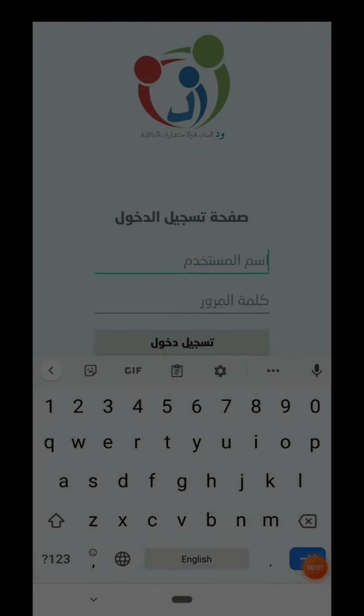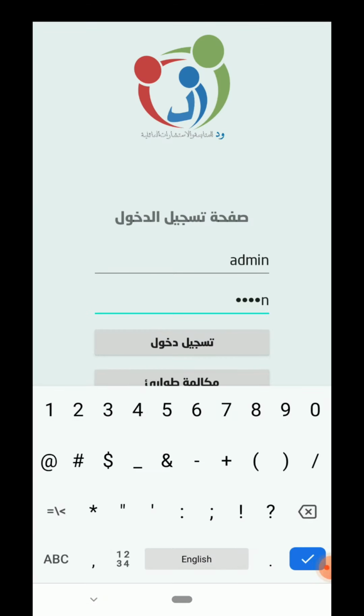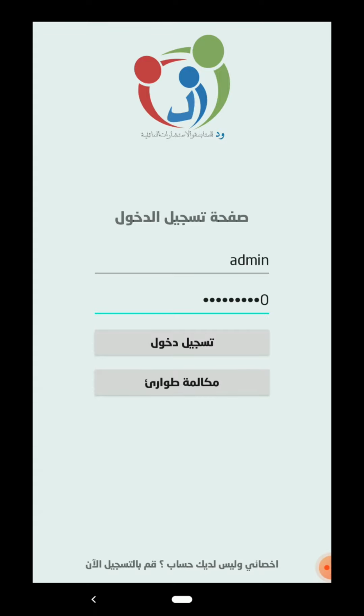First of all, admin login. The admin can log in by his username and his password. Then click on the login button.